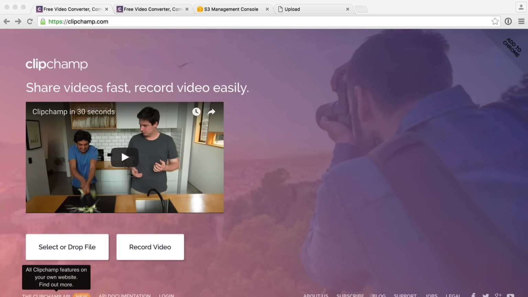So Clipchamp is a service that allows you to record, compress, and upload videos all within the browser. And what's really exciting about this is it does save a lot of time. You don't have to do any of this stuff yourself.